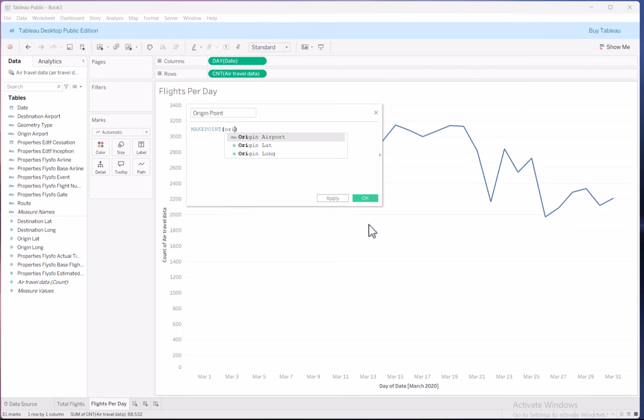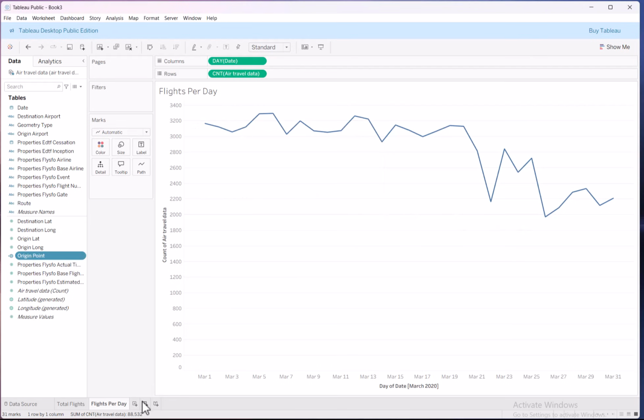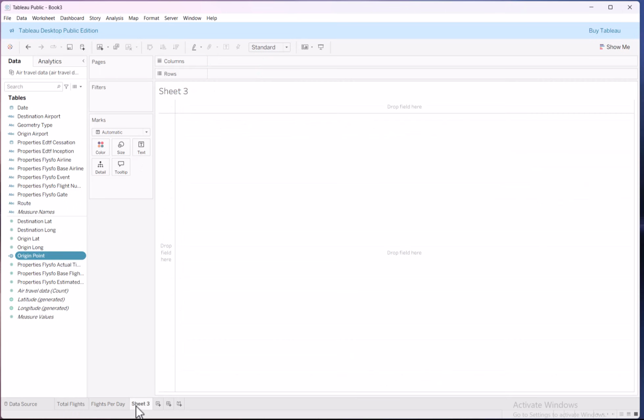And then I want origin and choose latitude first, and then comma, and then origin longitude. And it will recognize that it's a measure. It's got the brackets around it and the highlighting. And then you hit OK. And then let's open up a new worksheet. And we're going to just test that we did it correctly.